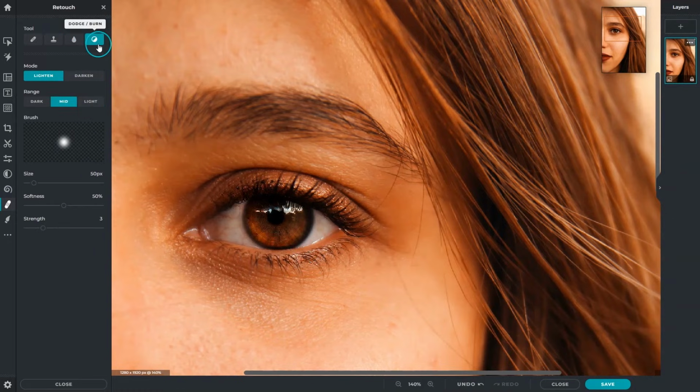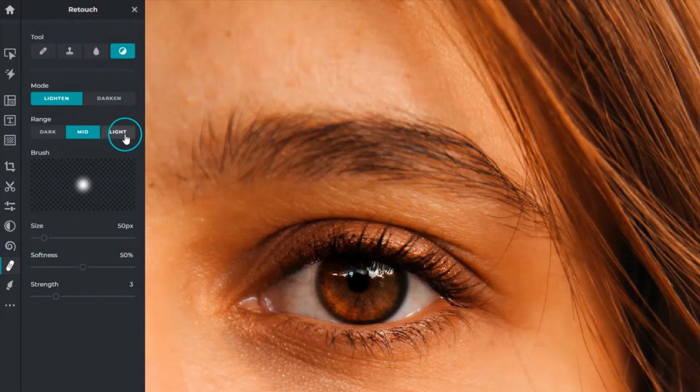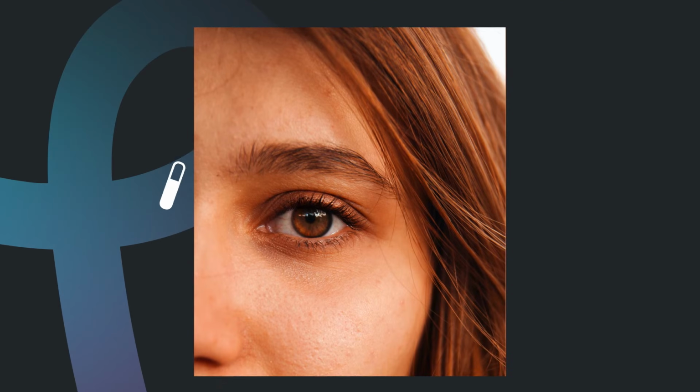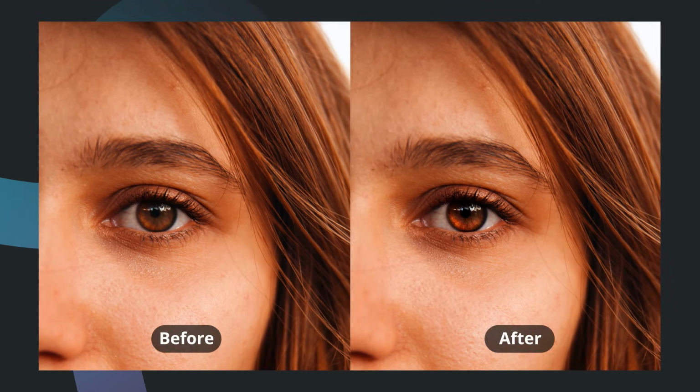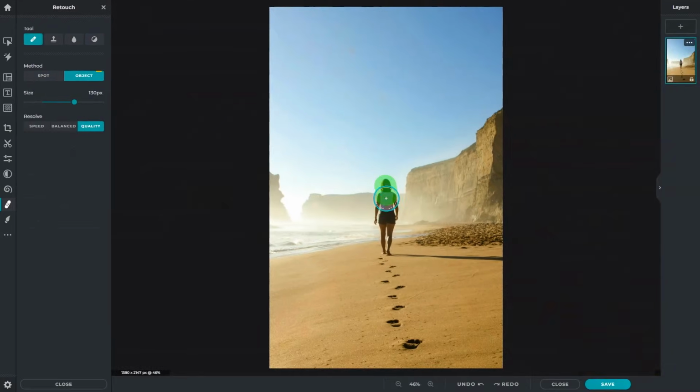To make subjects pop, brighten or darken them with the dodge and burn function. The possibilities are endless. For premium users, Object allows for a larger subject removal and blends it seamlessly. Simply make a rough selection on a subject and voila!